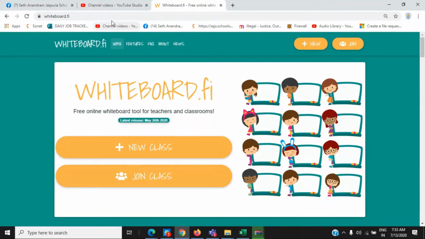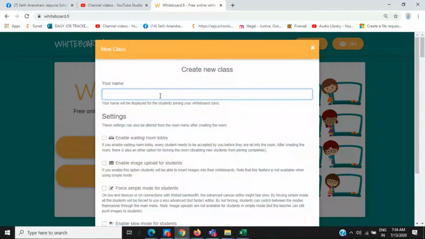First, when we open the website, we find this interface with plus new class or join class. Whenever we want to use the online whiteboard, we just need to click on new class. When we click on new class, we should give a name. The name should be very appropriate and very unique, like the class you are taking, so type your name.